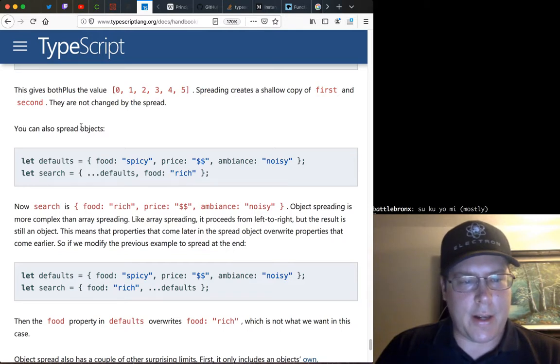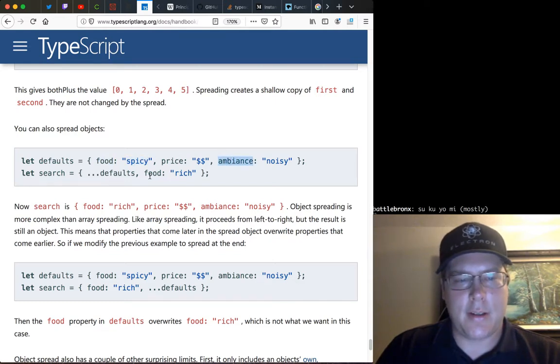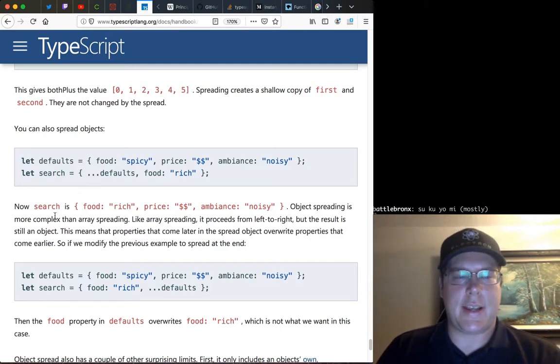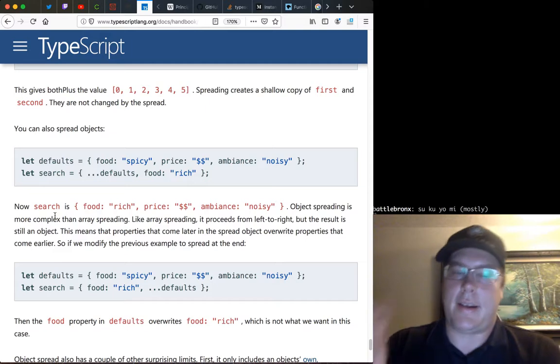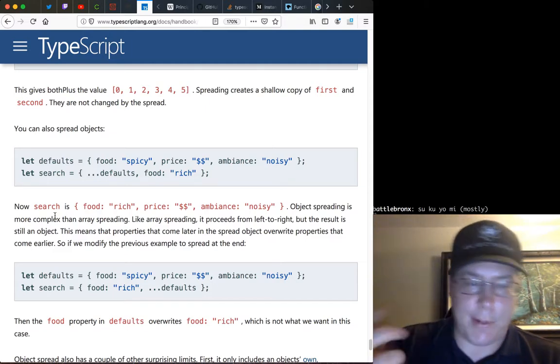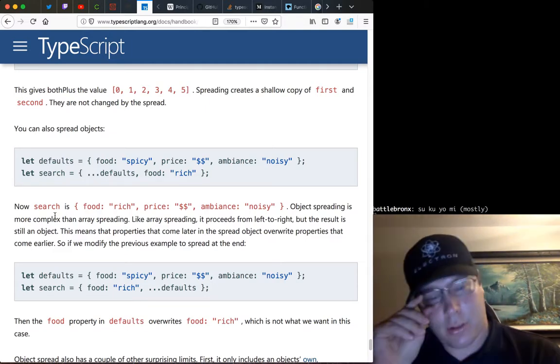You can also spread objects. So you've got defaults and search. So search would become an object: food, spicy, price, ambiance, food, rich. So we would see rich, price, and ambiance. So this is like a combination, not a nesting. And spread offers that by default.